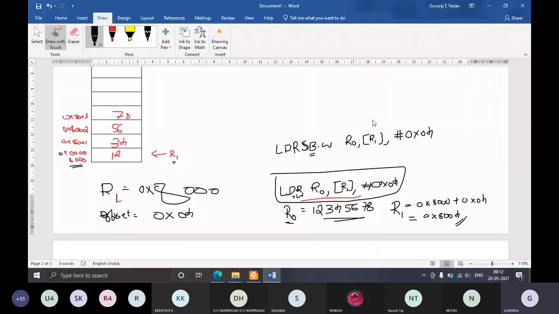Pointed by R1. So the contents of R1 is 8000. We know that. Right? Pointed by R1. And how much data are you trying to access? A byte of data. That's all. Okay. Again, what will happen?